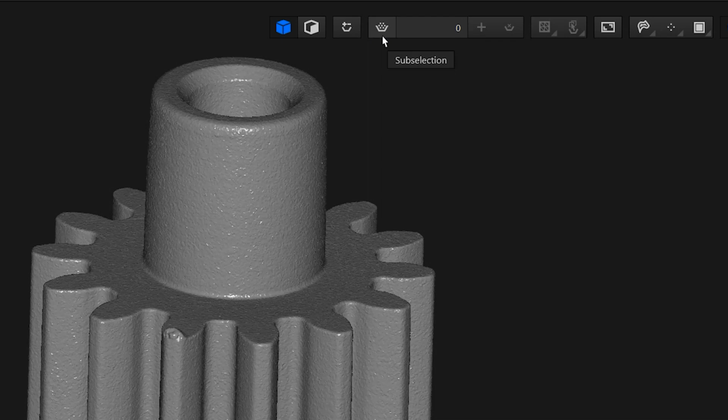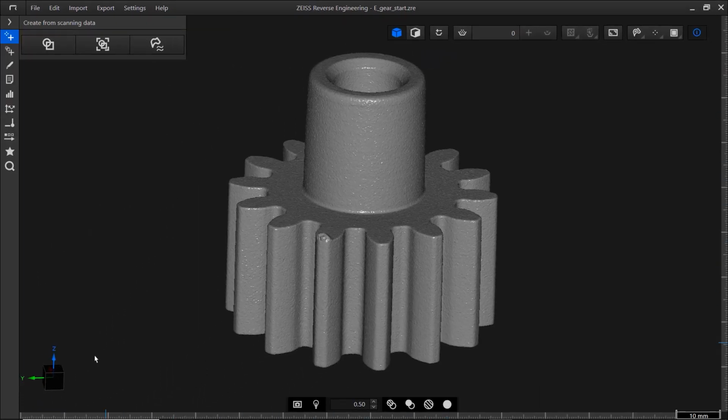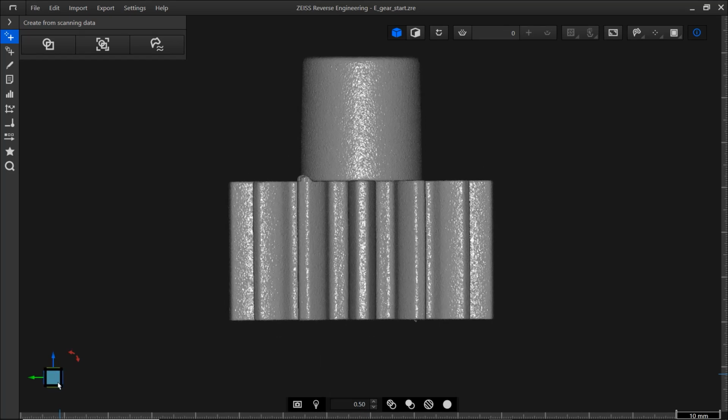To make your selection easy, consider your viewing angle of the mesh. To best select the gear teeth, we should use a straight frontal view. Because the gear is aligned, we can use the coordinate cube to adjust the view with a single click. To select the gear teeth, activate Subselection in the toolbar. Make sure that Subselection All is active. That means that you select everything in the selection area, not just the front of the mesh that you can see.